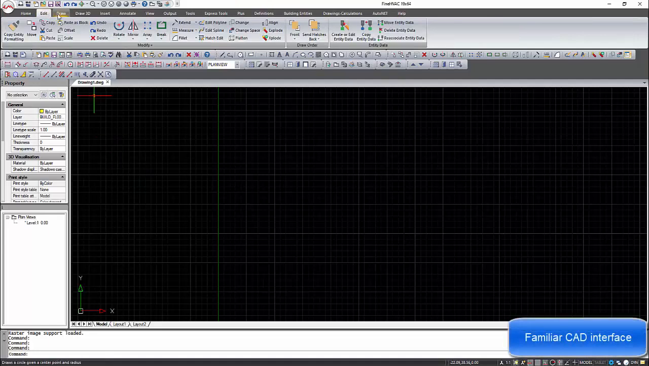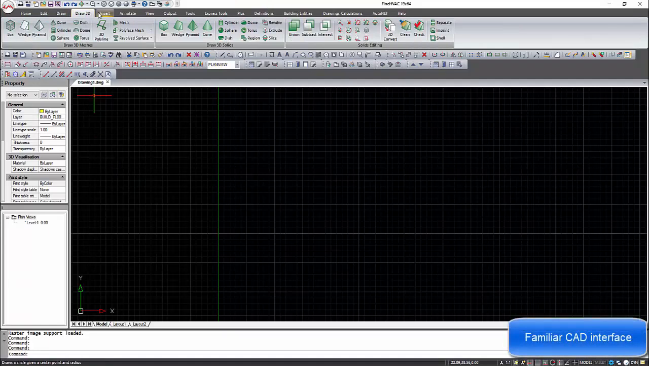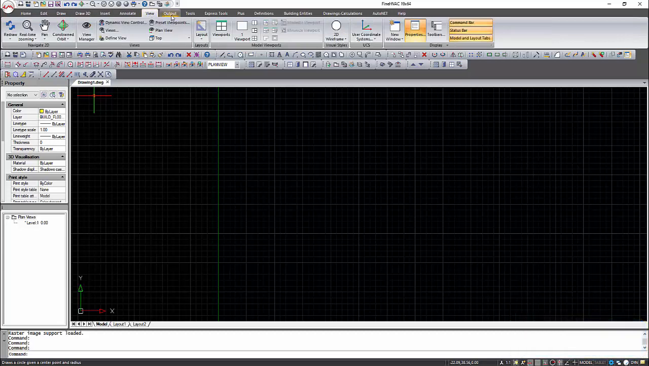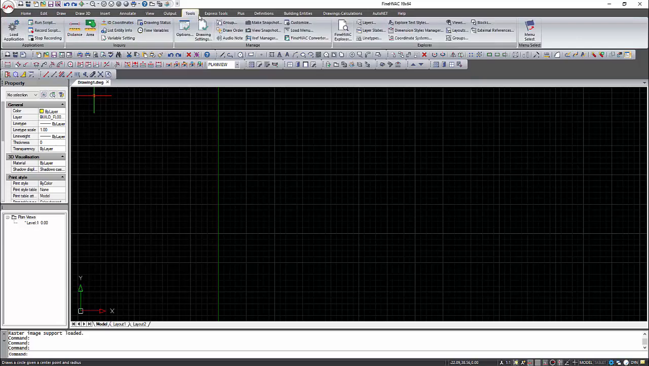Fine-HVAC has a friendly, familiar user interface. In the program we can find all the classic CAD commands, but also the commands that are needed to make the drawing of our projects very easy and fast.